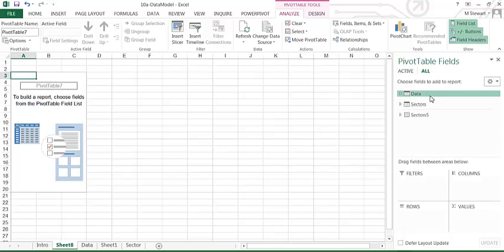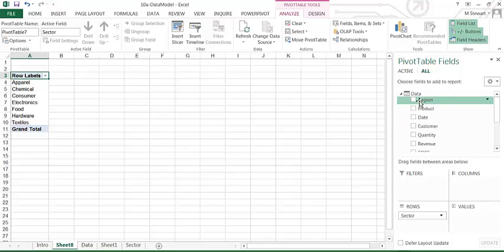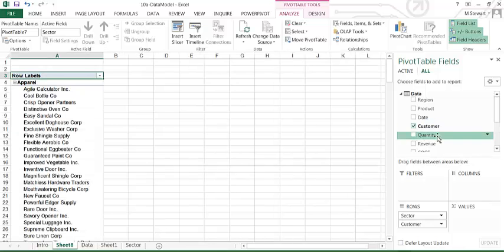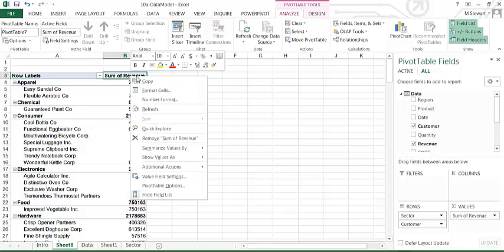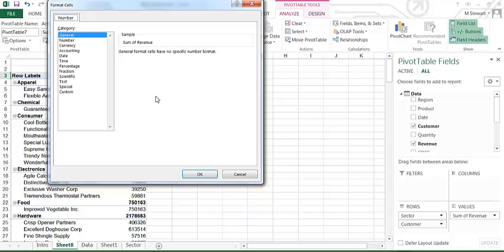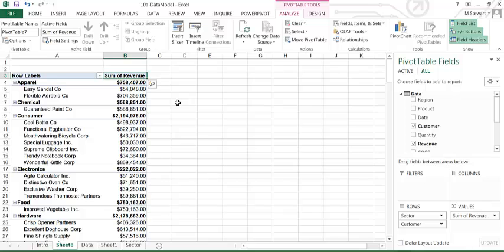We're going to click on All, and that's going to give us the option to use the information from the data as well as the sector. For this, we want to use sector, and then from the first table, we want to use customer and revenue. So you'll see we now have a pivot table of customer by sector and the sum of revenue. I'm going to right click on sum of revenue, go to Number Format, change that to currency. Okay, so our table is now ready.